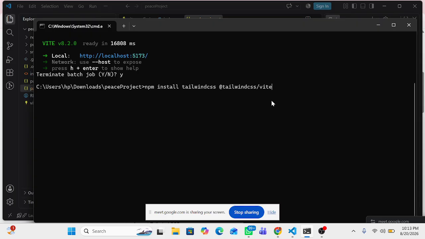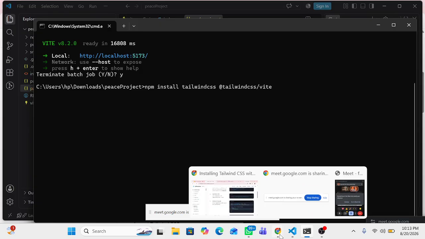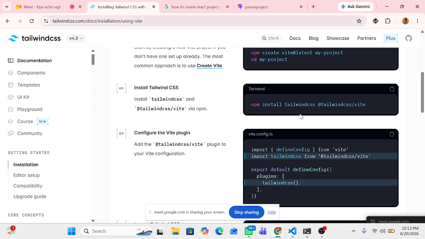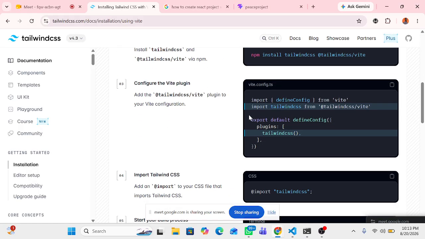After this, you just press enter. When you press enter, it will load, downloading all the dependencies you use, and show you that you have successfully installed Tailwind CSS. After you have installed Tailwind CSS, you come back to this place. You now say import tailwindcss from @tailwindcss/vite.